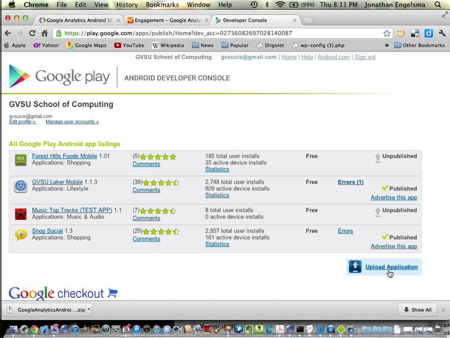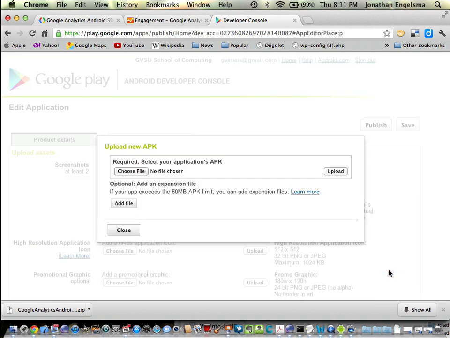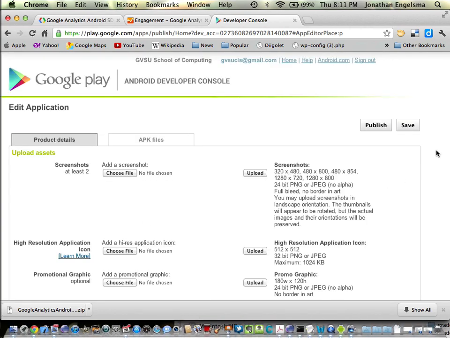But if you were going to do a new one, a completely new app, you're going to go and click upload, like I just did, and it's going to ask you for the APK file. So you'd go and browse to your APK file and upload it, and then at that point it's going to put you in the edit form, just like we're going to end up in when I click on the Top Tracks existing app. So let me back out of here.